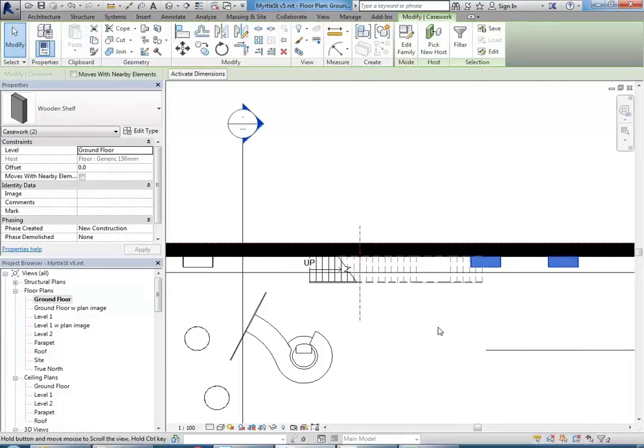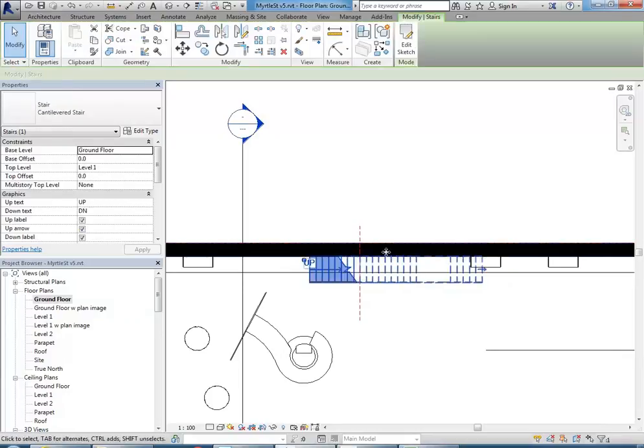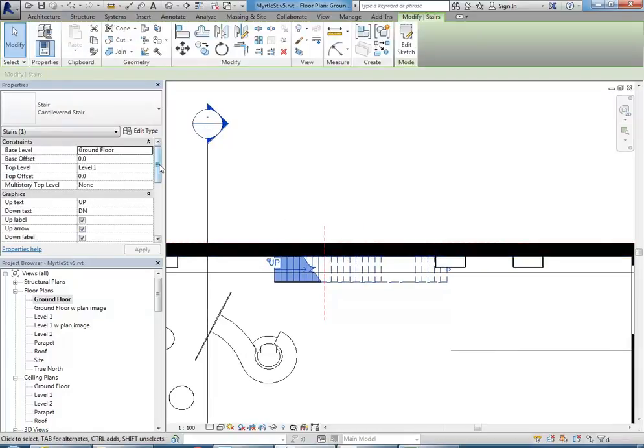Let's get this stuff out of the way. Okay, so an easy way of getting it onto the next level is to use the multi-story option here. You can set it to go over many levels, and basically that means it's going to repeat the same stair onto those levels above. That option only works though when you have equal level heights.